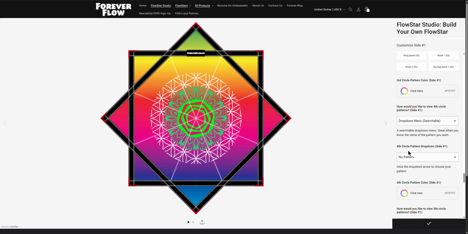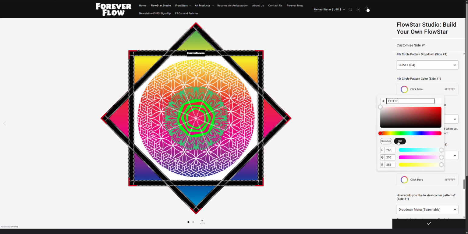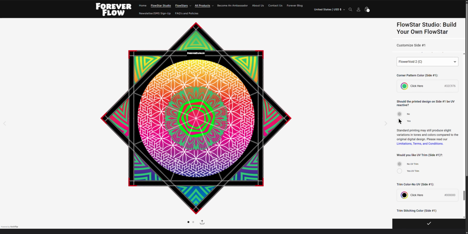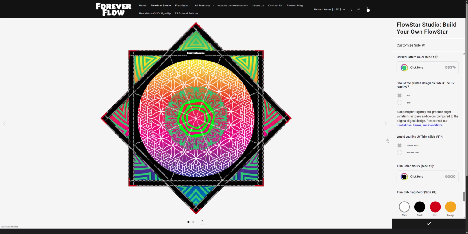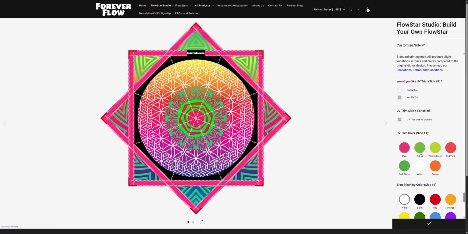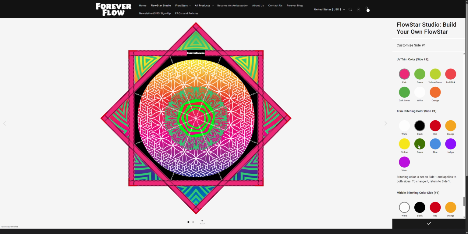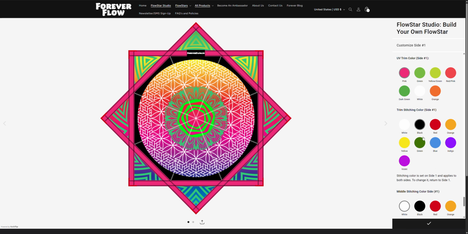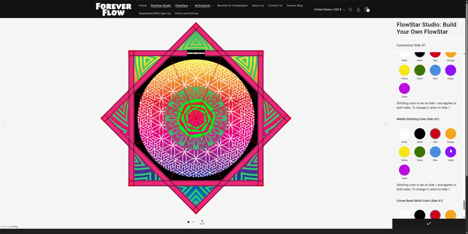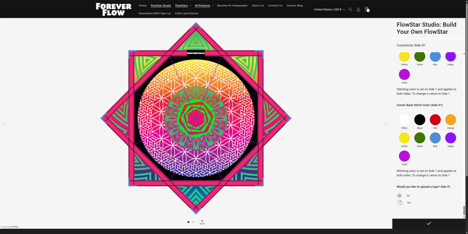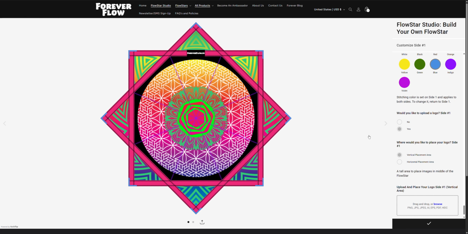So now what I'm doing is I'm just going through and choosing the pattern and color for the fourth, fifth, and corner part of my design. Now that my design is set, I can choose if I want this side to be UV reactive or not, and I can also choose UV reactive trim and select from one of the available UV colors. Finally, I can choose my trim stitching, middle stitching, and corner back stitching colors. Keep in mind that these colors are set on side 1 and then carry over to side 2 because they need to be the same on both sides. And if I want to upload a logo, I can do that at this section at the bottom.